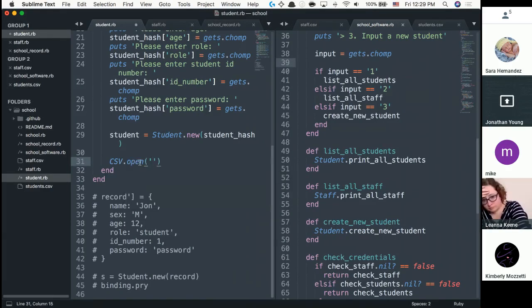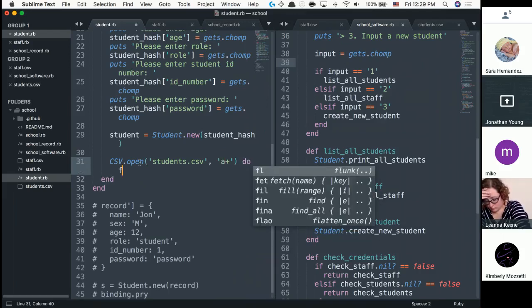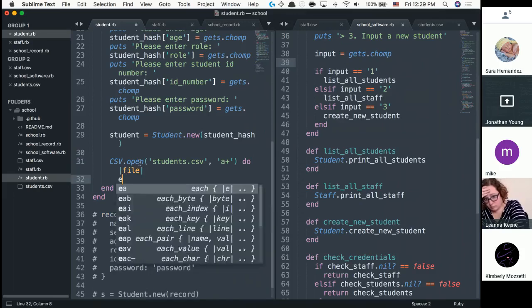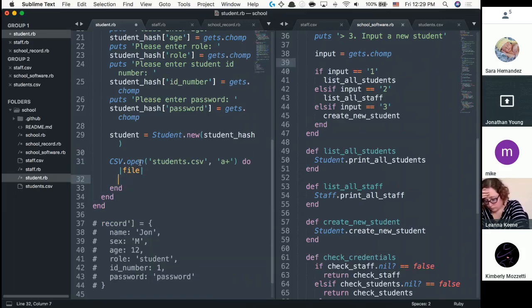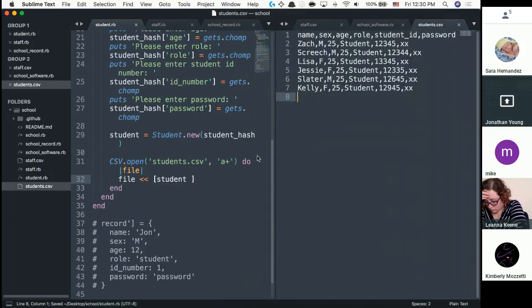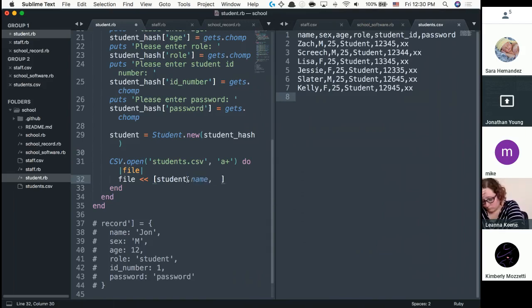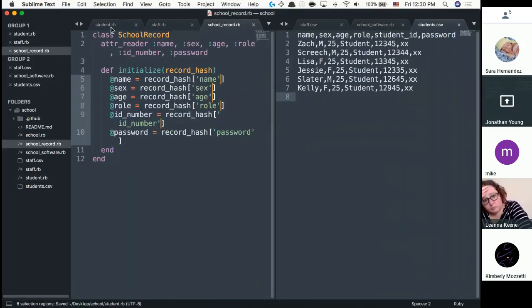csv.open of students.csv with an A+ to file. Oh God. File. Let's see what order it's in. Student.name. Is it student.name? Let's take a look at school record. Yes, it is name.